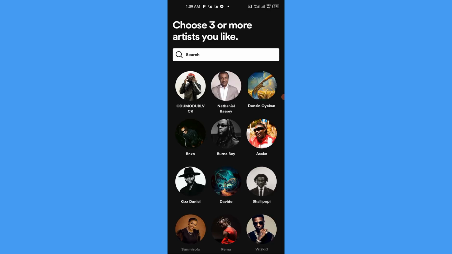You choose any of them that you want. Share registration data. I'd like to share. So now we create accounts. So you can choose artists that you wish to have as your backup or follow up.